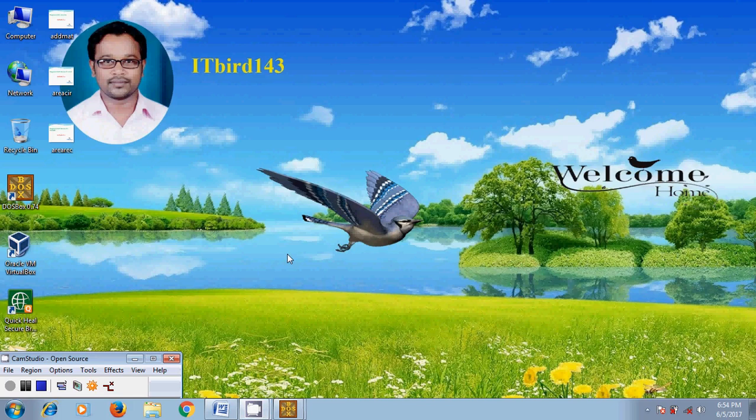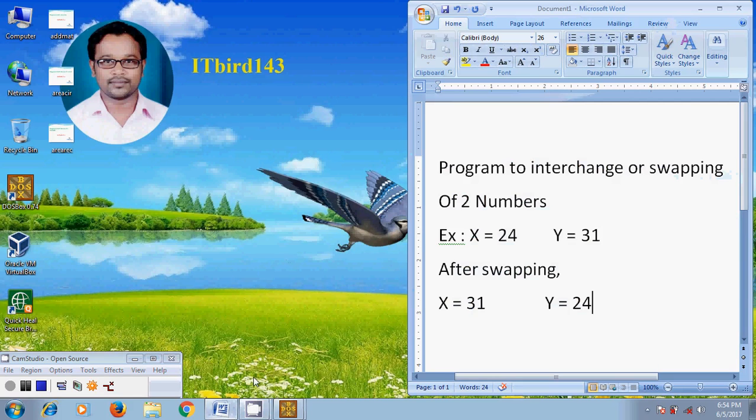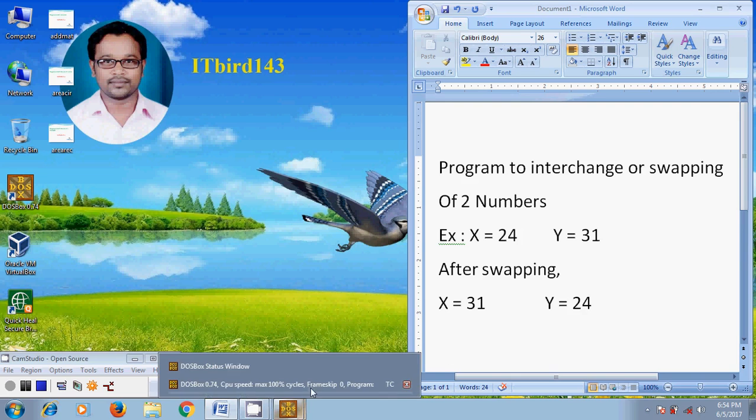In this tutorial, I will show how to write a program to interchange or swap two numbers. I am assuming two numbers, x equal to 24 and y equal to 31, and I want to swap these numbers so that x equals 31 and y equals 24. For doing this, I want to create a program in Turbo C++.